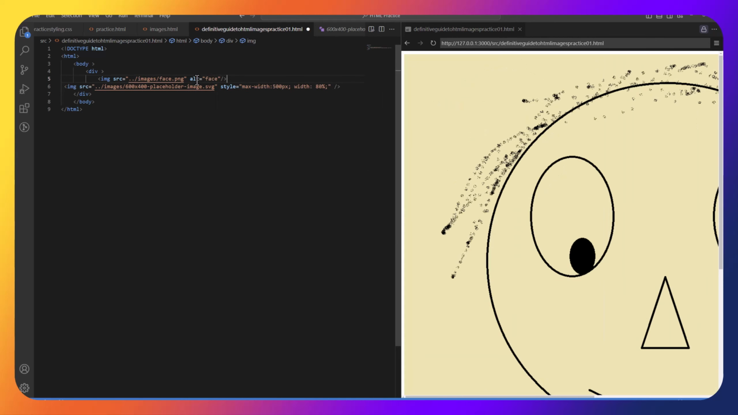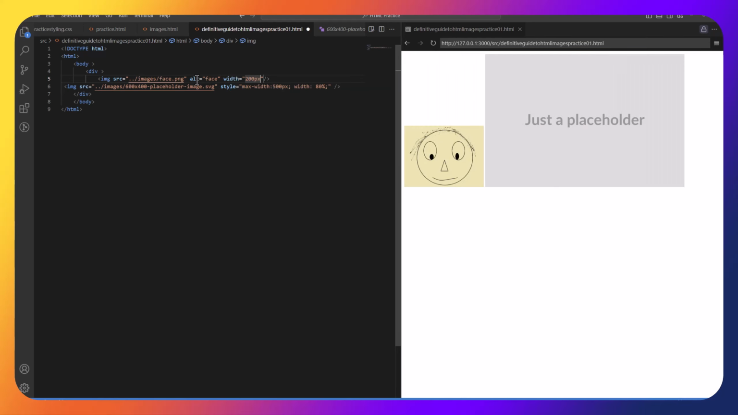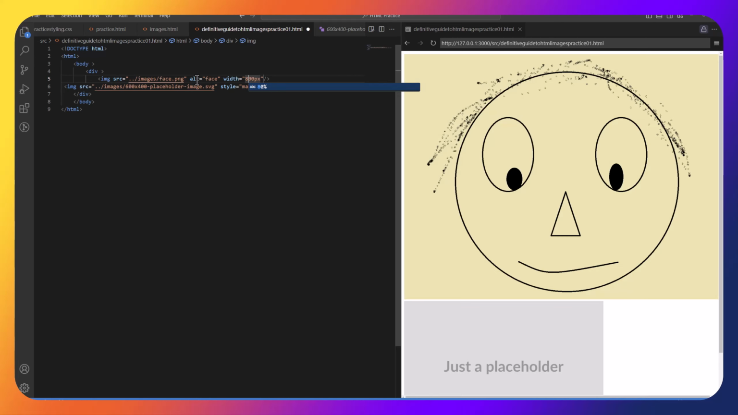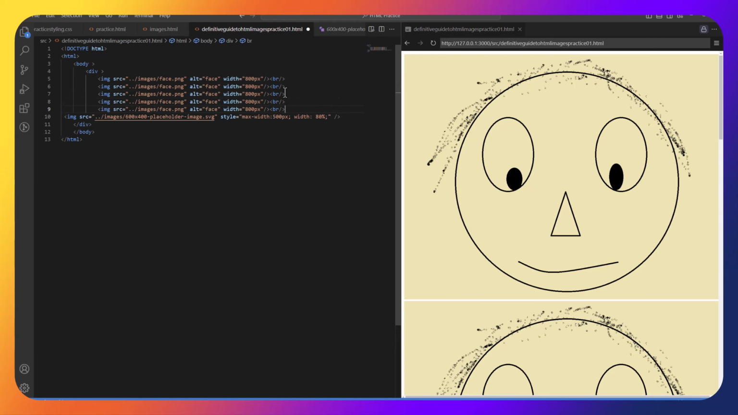Oh, sorry, I need to introduce width equal to 200 pixels. And since it's inline, it's going to cause problems. So I'm going to say 500 or 800 pixels so that it takes a bigger portion of the web page and we can see. Just to be sure, I'm going to add a line break after each element and copy paste it a bunch of times, 5 times, let's say.